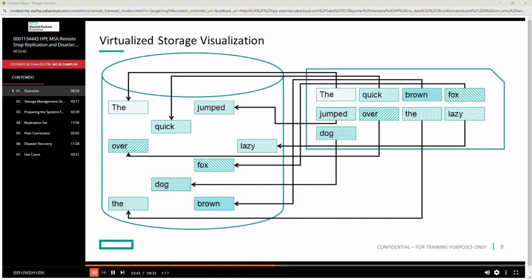And so here's a visualization of virtualized storage. Even though the words in the document there, which may indicate, say, a page in memory, are sequential, they are scattered all over the storage, and that cylinder would represent tiers, disk groups, as well as the whole pool.